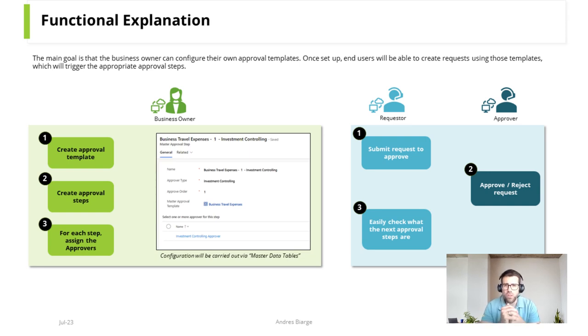Now, jumping back to the scenario, we have different personas here. On the one hand, the business process owner, and this is the person or team that's going to manage these approval templates. So remember, an approval template is going to have different approval steps inside of it. And for each of these steps, we're going to assign who is the approver.